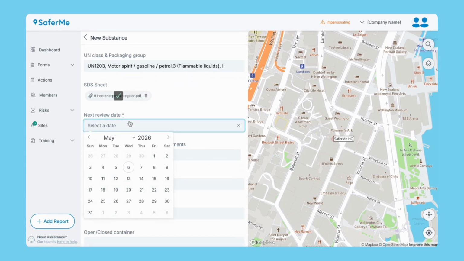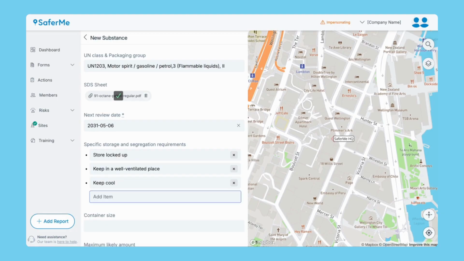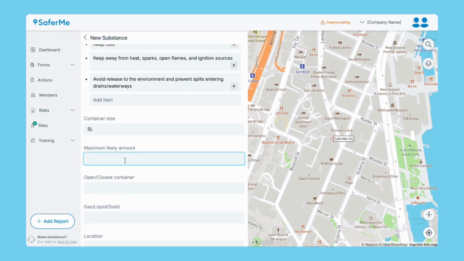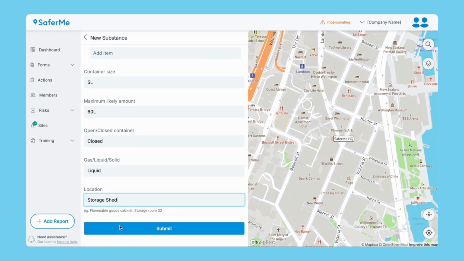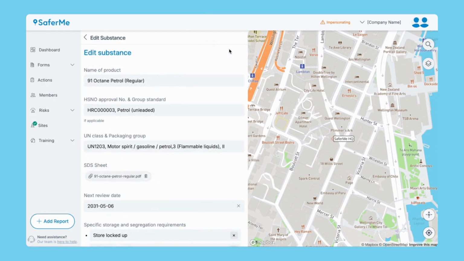Entering the next review date will allow the workers to see whether or not the SDS sheet is still in date. In the next bulleted list, you can list out the specific storage and segregation requirements and the controls. After entering in all the required fields, click Submit. If you need to update this information, you can come to the three-dot menu and select Edit.